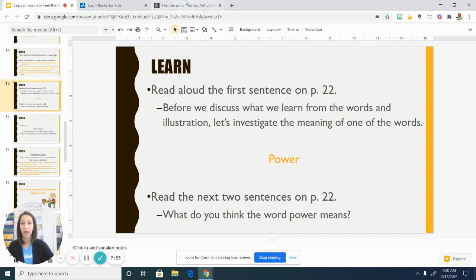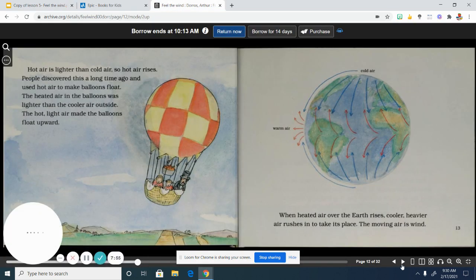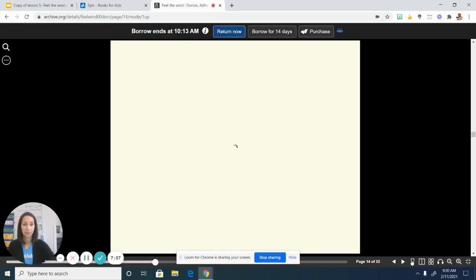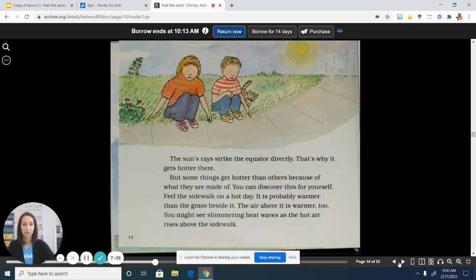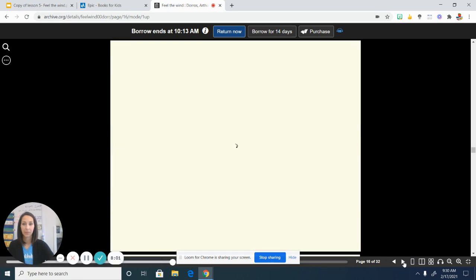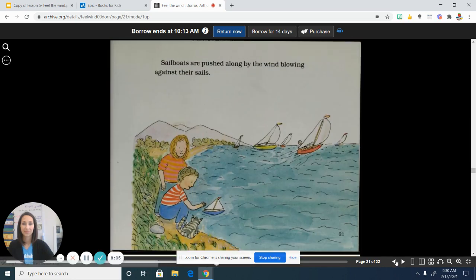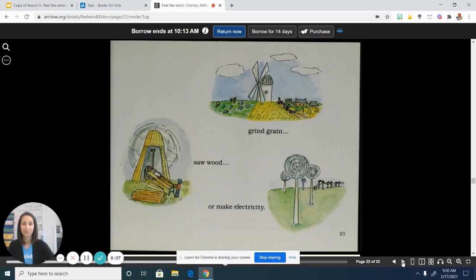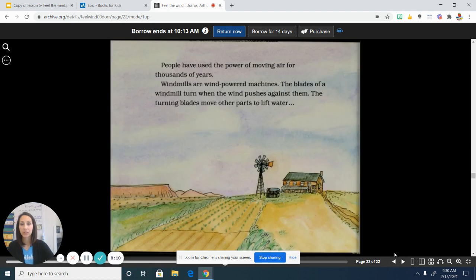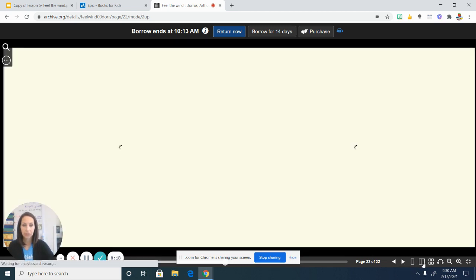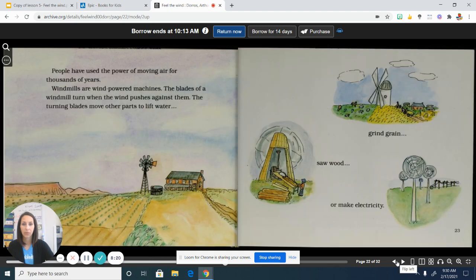Let's look at the picture now. So here are the two pages that we were just reading, and let's look at the illustrations here. So this was the first page. And then here is the second page.